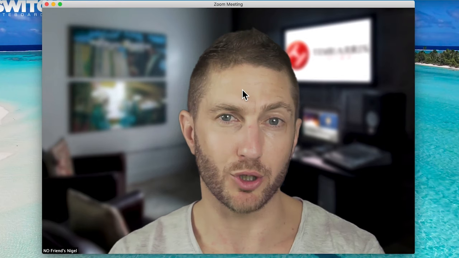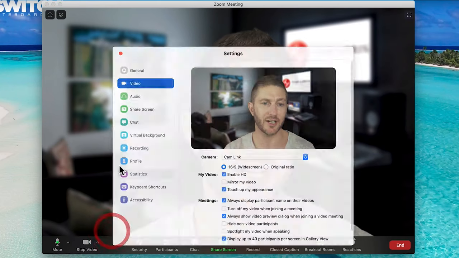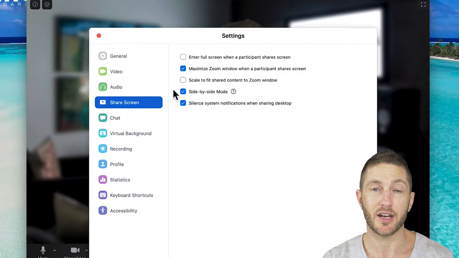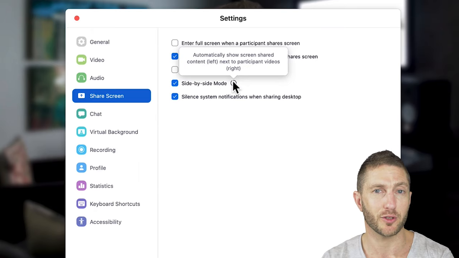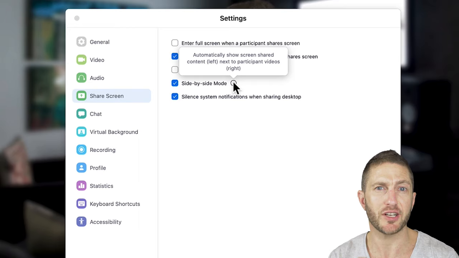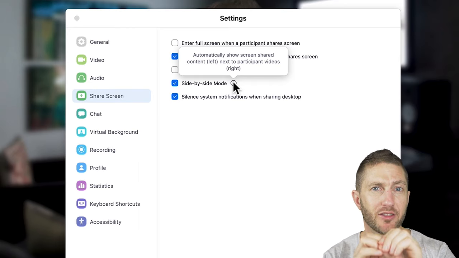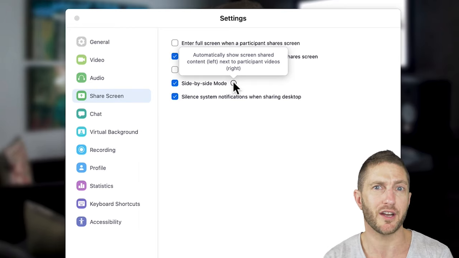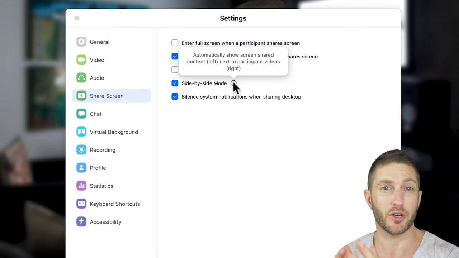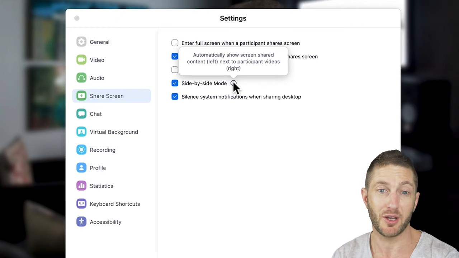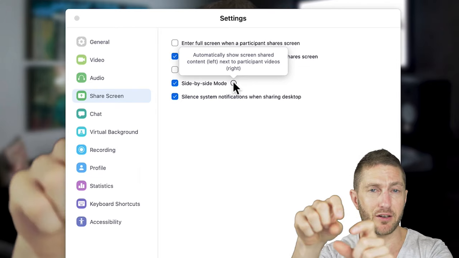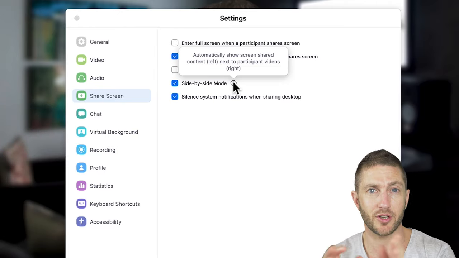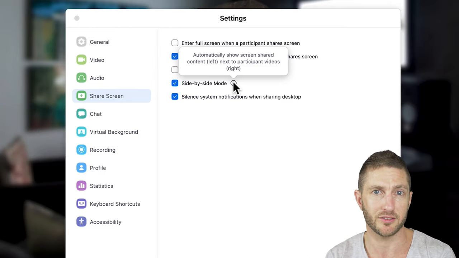Let's do a couple of quick pro tips. So head on over to your settings page and just move on down to share screen. Now, I like to have the option for side-by-side mode selected when sharing screen. And what that does, if you hover over the question mark box, is if someone's sharing their screen and you don't have that box checked, the share screen is going to go to full screen and you won't be able to see anyone else in the gallery view, maybe one or two people. But if you have that selected, what you can do is resize the share screen and then have the gallery view on the right hand side. So that's a good way of just getting the best of both worlds there.